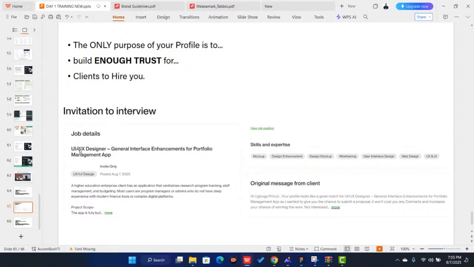So you can see invitation for job interview, UI designer, general interface enhancement for portfolio and all of that. But this is what I want you to focus on. Look at this part. The message from the client.